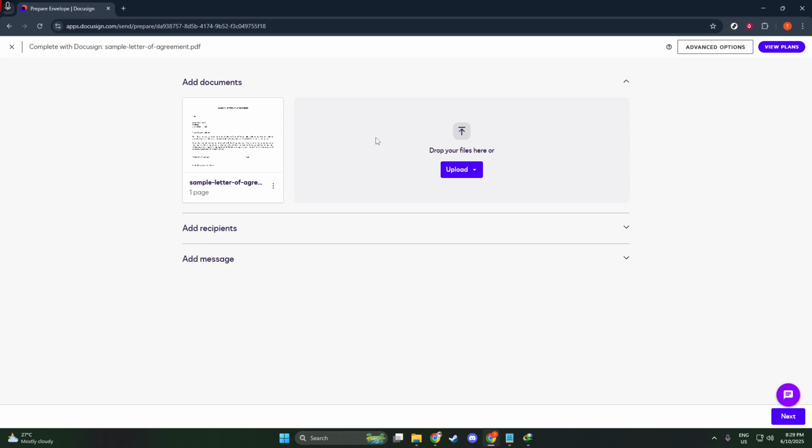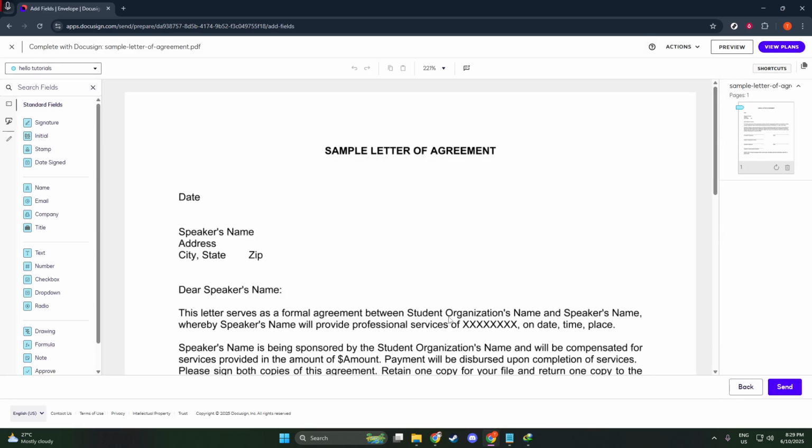After clicking Continue, you'll be led to a new screen where you'll see the option to click Next. This button is crucial as it guides you into the editing mode of your document. Once you're in editing mode, you can begin to make any necessary changes.